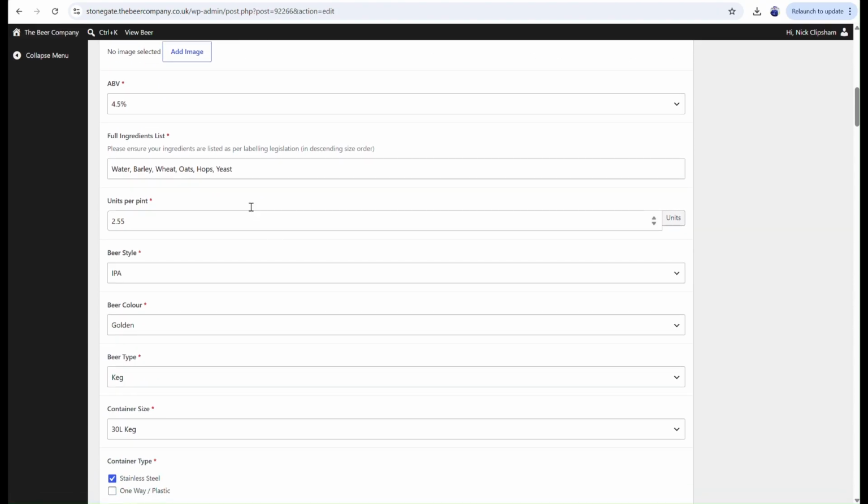As we move down the page, enter your ABV. Then we come on to ingredients. Now it's very important these are done correctly and as per labelling legislation, which is in descending order, so biggest ingredient first. So in this case, water, barley, wheat, oats, hop, yeast. We're not asking for a recipe, just a basic ingredients list.